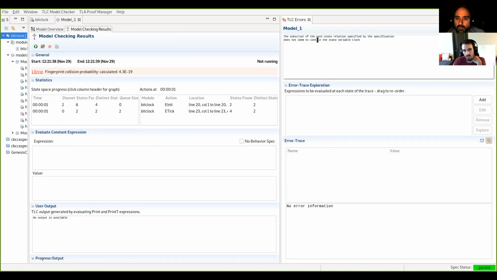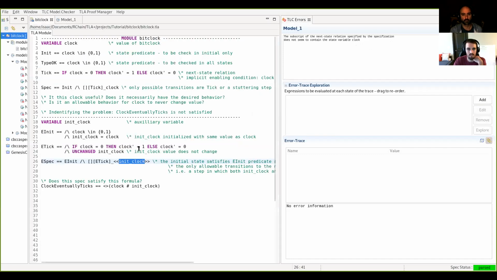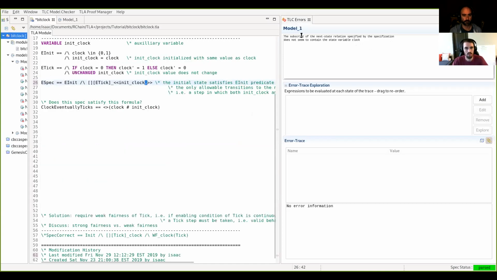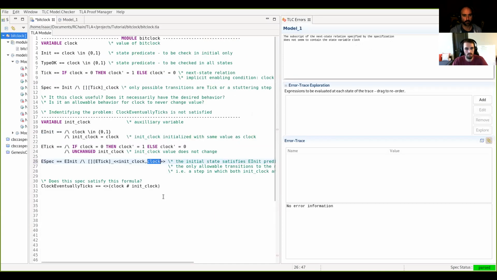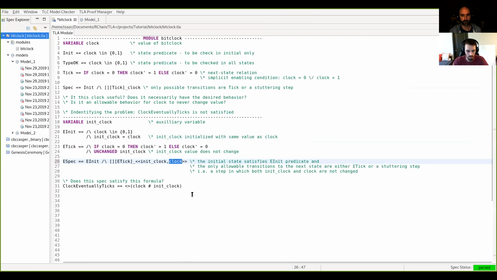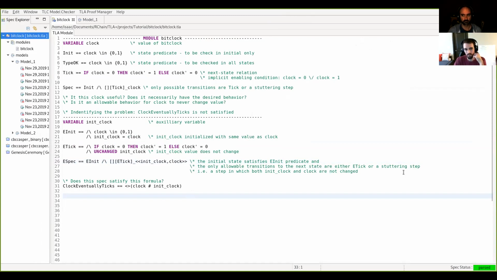Basically what it's saying is the next state relation specified by the spec doesn't contain the state variable clock. And so that's just not even allowed for the model checker. So I have to say all of the variables here can't change in a stuttering step. So I'm going to go ahead and not do that. Okay. Yeah, so it doesn't even allow it. It parses it, but it doesn't allow it for the model checker.